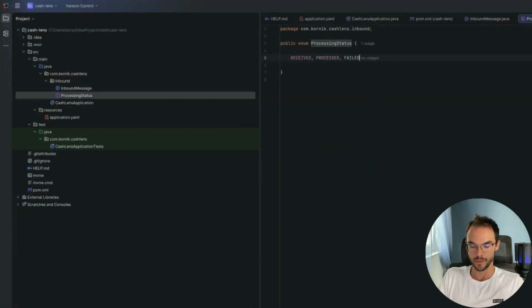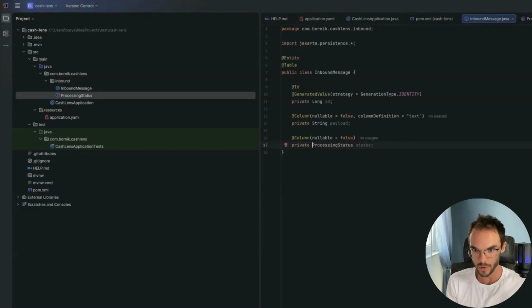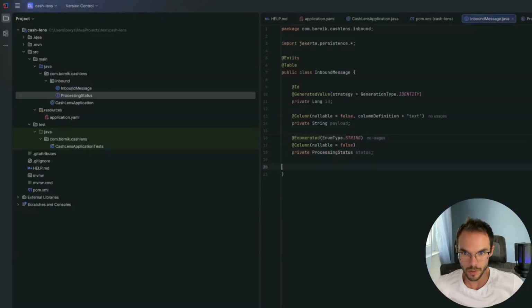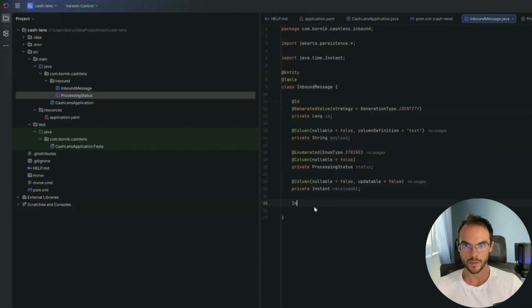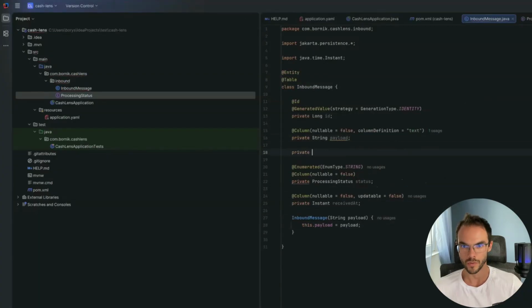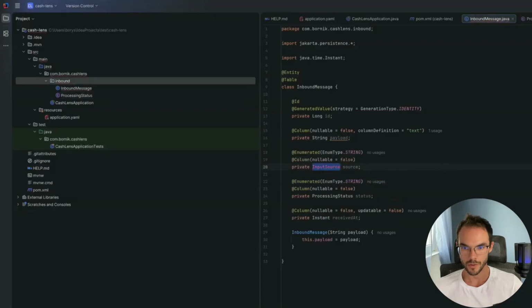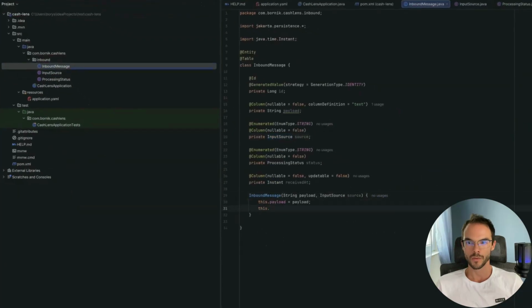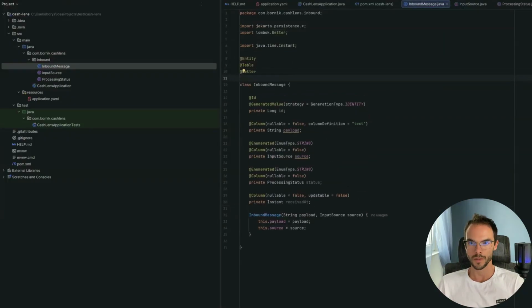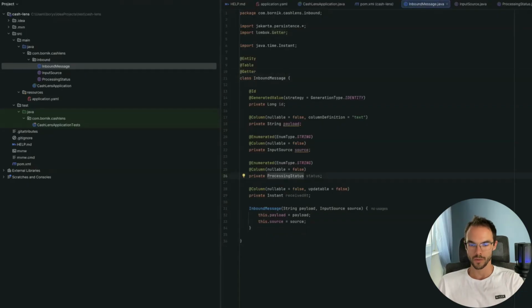Let's create the simple constructor containing just a payload, and we might want to know where this message comes from, whether it is text, audio, voice or photo. So let's extend our constructor with the source argument, and that would be it. It's good to have some default values. So when we create the inbound message, the status will be received and the received at will be now.